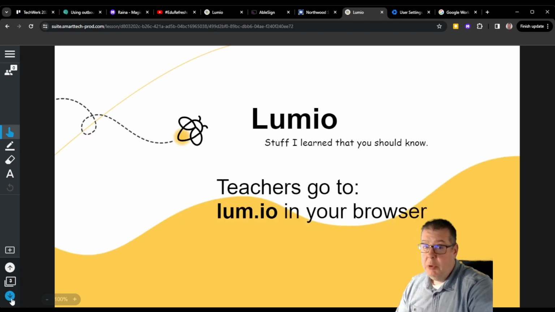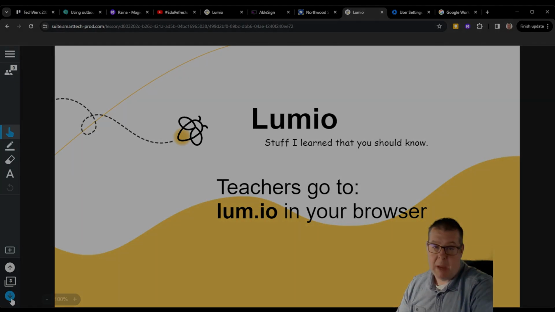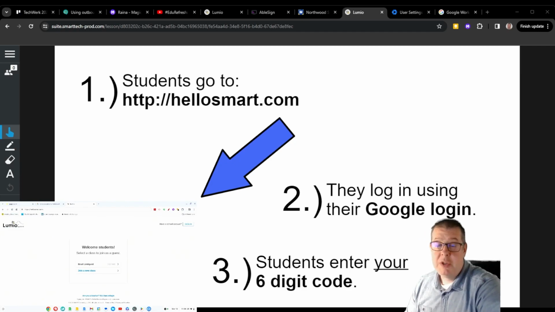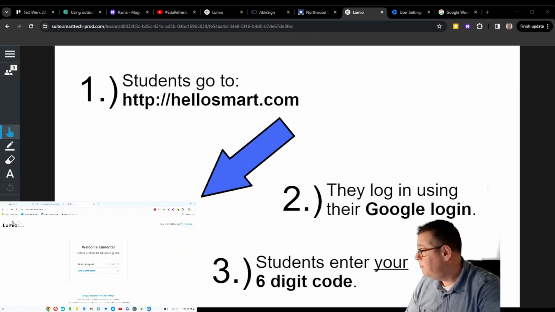So teachers would end up going to Lumio in your browser, literally lum.io, and that will lead you to a login space. Students will end up going to hellosmart.com. When they go to hellosmart.com, they also get a login page, but it's very much geared to the student. It's very plain and simple, and then allows them to log in. Then students will have to enter a classroom number, and that will connect them to the Lumio that you are running. So let me show you exactly how that works.